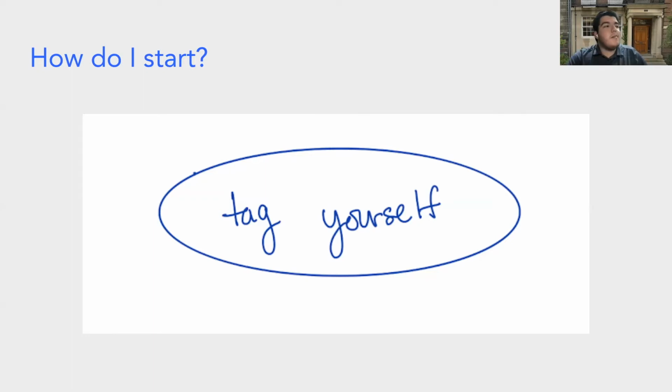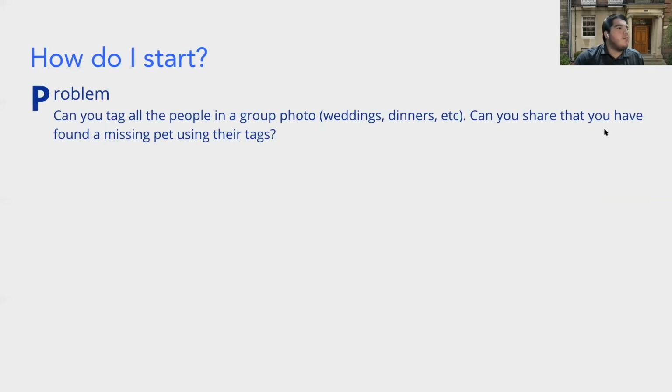So when we're talking about Tag Yourself, right? First, we want to think about what problems there are that we might be able to address. So let's say you have a lot of wedding pictures or dinner pictures, and can you tag all the people in a group photo, right? Or let's say you have a pet, right? And can you share that you have found a missing pet, and how would you share or communicate that information, right? And so we're using tags right now in different forms, right? You don't have to stick to the theme. The theme is actually very much open-ended.